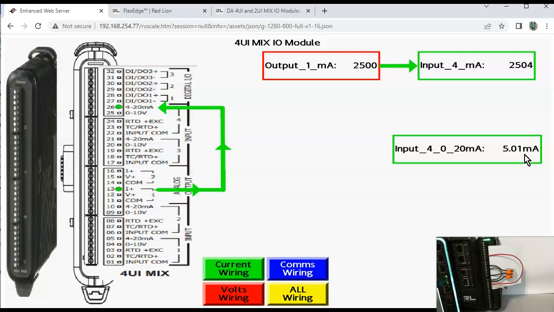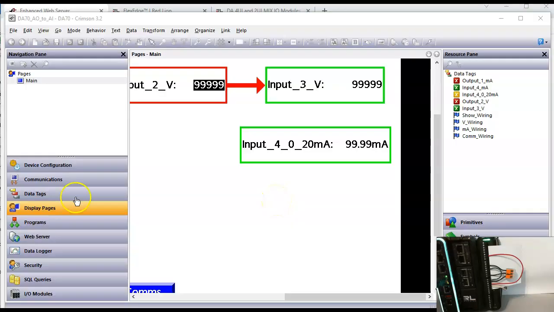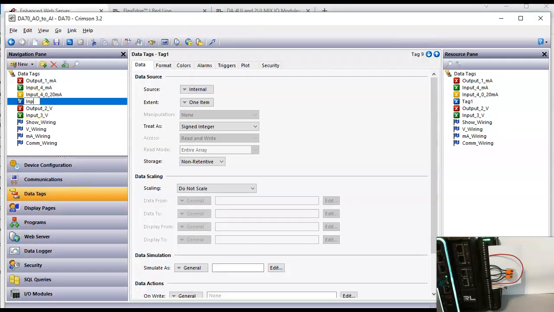Now, what if I wanted to cheat a little further and maybe make this number be a 4 to 20 milliamp over that range? So I'm going to go back to Crimson. In Crimson, I'm going to go here, and I'm going to call this one input_number_4_. This time I'm going to do 4_20 milliamp, because this one I want to scale that number over 4 to 20 milliamp.